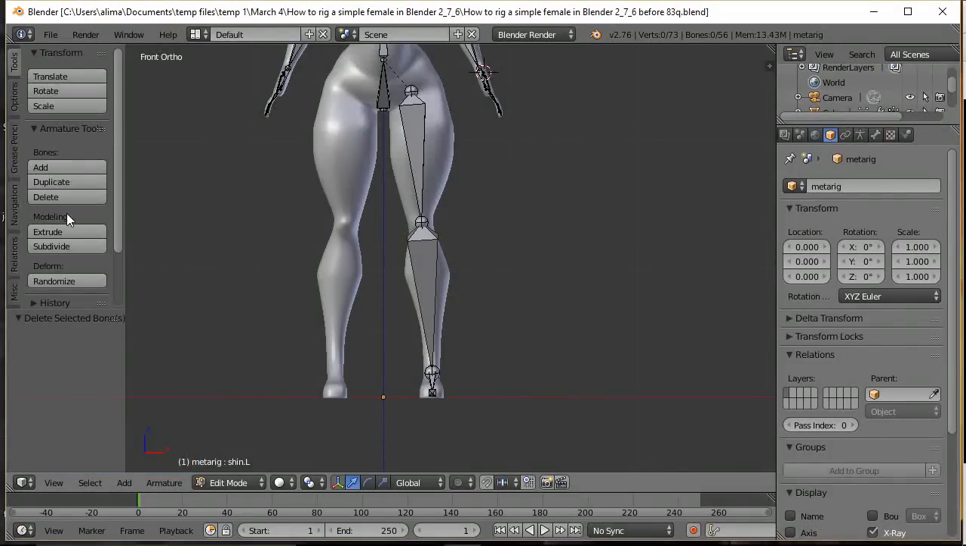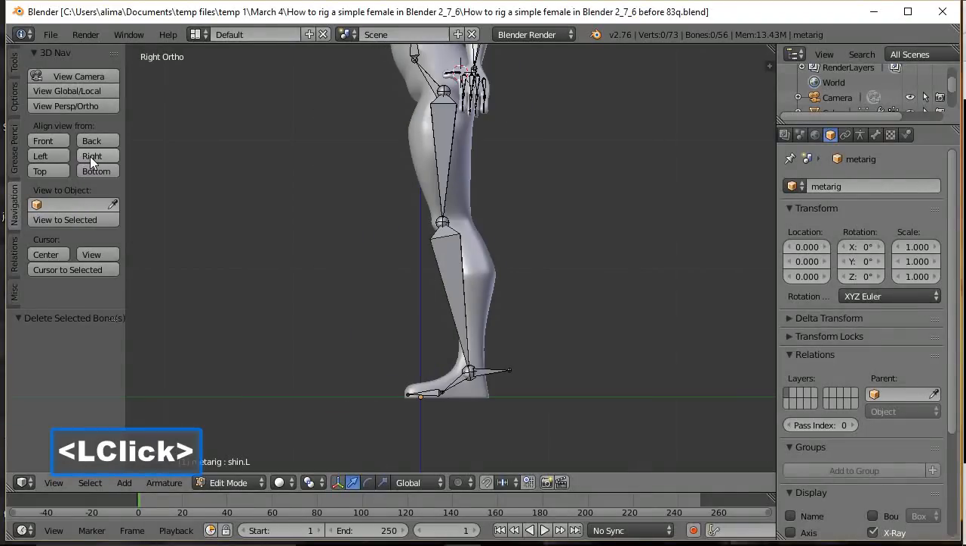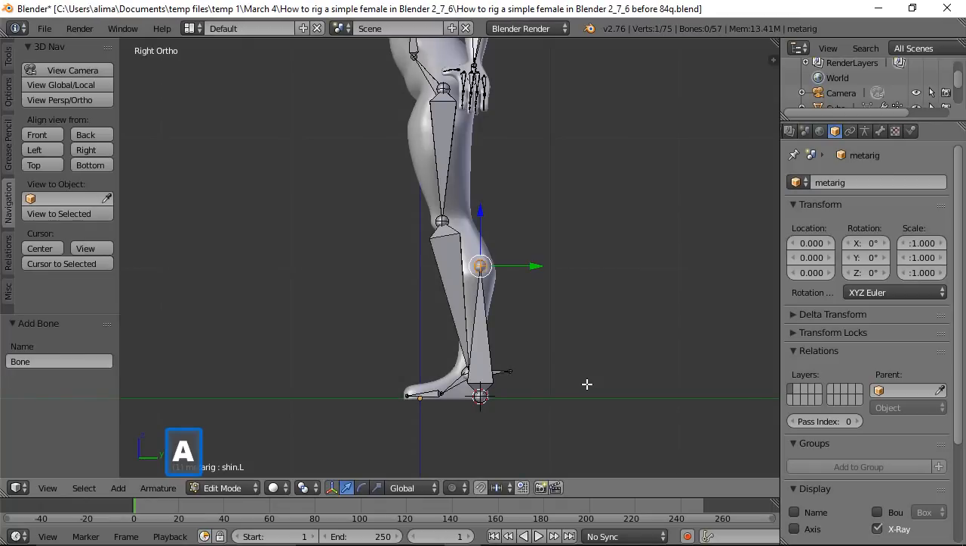Okay, so what we're going to do now is click on the navigation tab right here. Then we're going to select right to go to right view. Now I'm going to right click right here to put the 3D cursor there. In Blender, where the 3D cursor is at is where objects tend to come into Blender. So I'm going to press and hold Shift, then press A to bring another armature bone in.